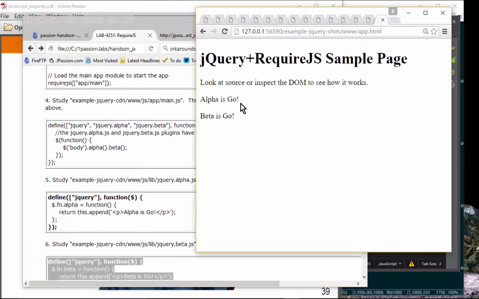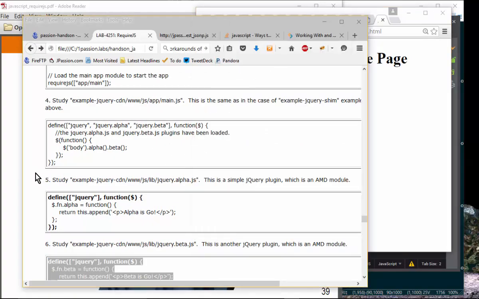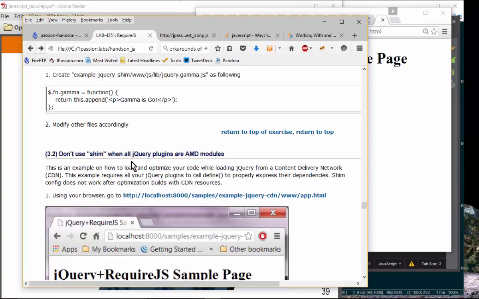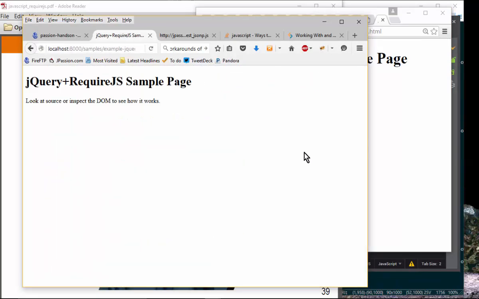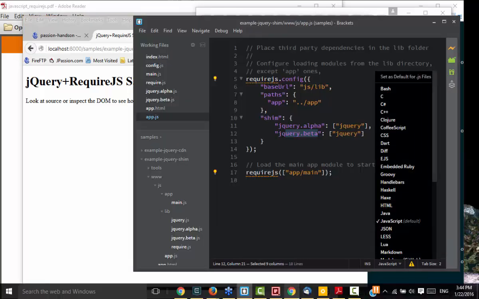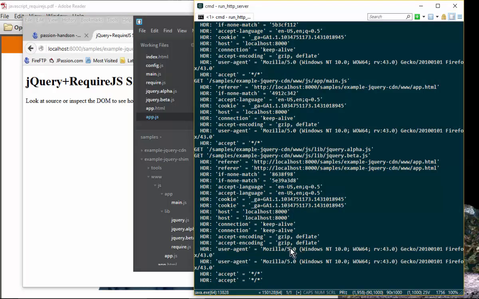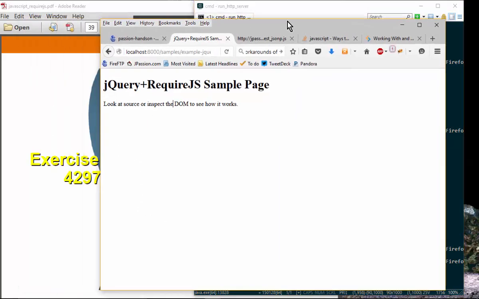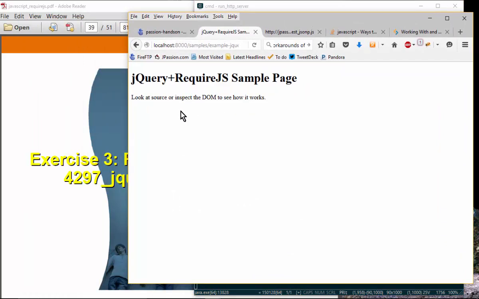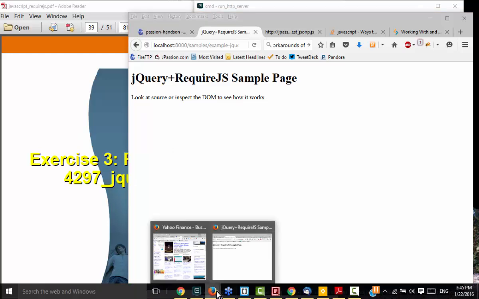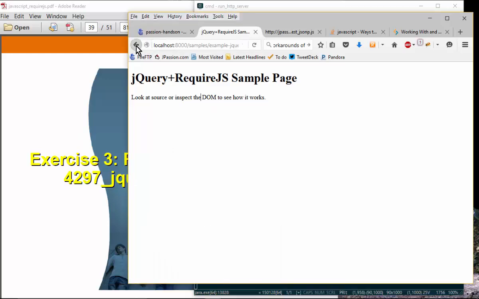However, why doesn't it display? Oh, now it displays. Okay, I don't know why it takes some time. So let me try again. Click this guy. Are we running? We are running. Yeah, okay, it is running. So I expect alpha is go and beta is go on this exercise. That is interesting. Let me see why that's the case.